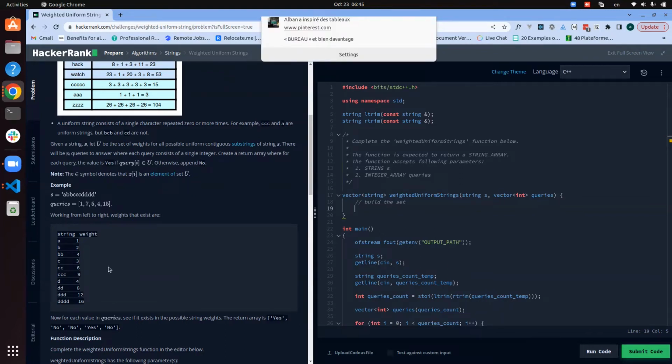But I will not use that technique. What I will do instead is loop through the string, and I will build the set of continuous substrings using a map. The key will be an int, and the value can be an int that takes 1 or any other value different from 0, or it can be a boolean that takes true, but I'd rather go with int.